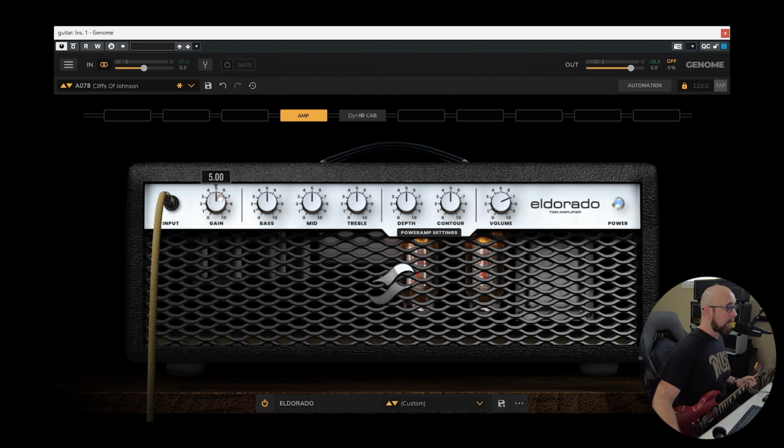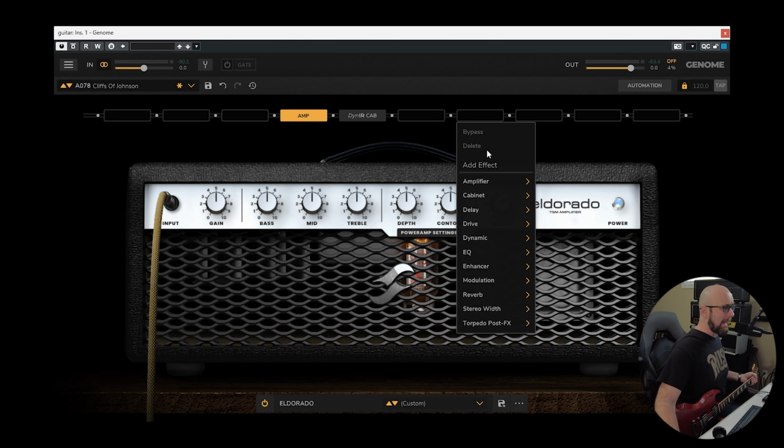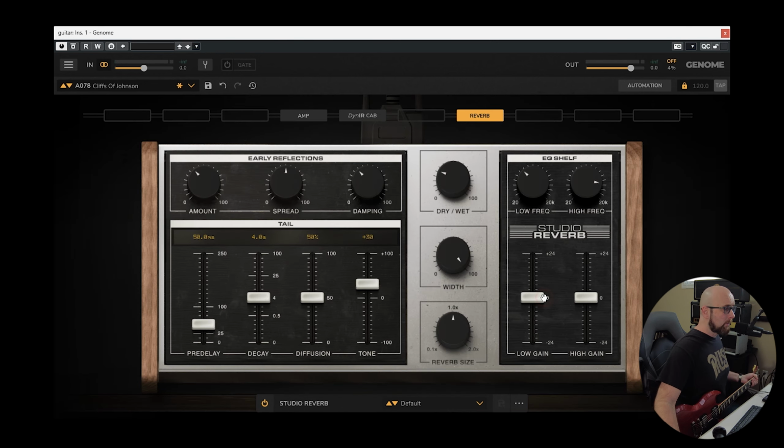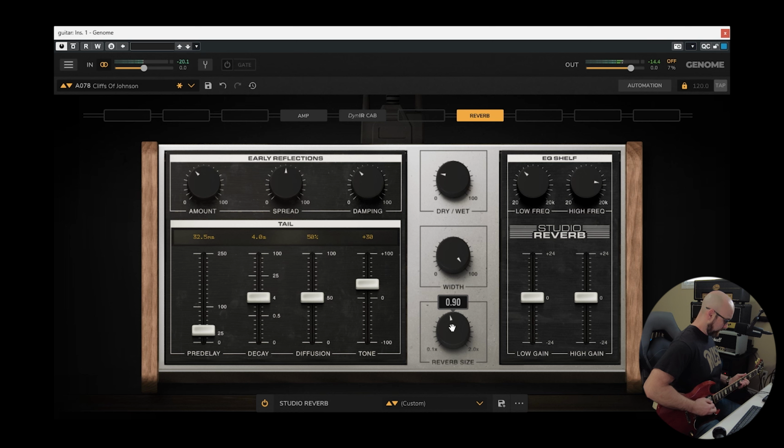And again, if I double click any of these parameters, we go back to the default settings. So great, let's do this though. Let's add maybe a little bit of reverb in. We have a studio reverb. Maybe make that a little less wet and bring the reverb size down. Really cool. What else?